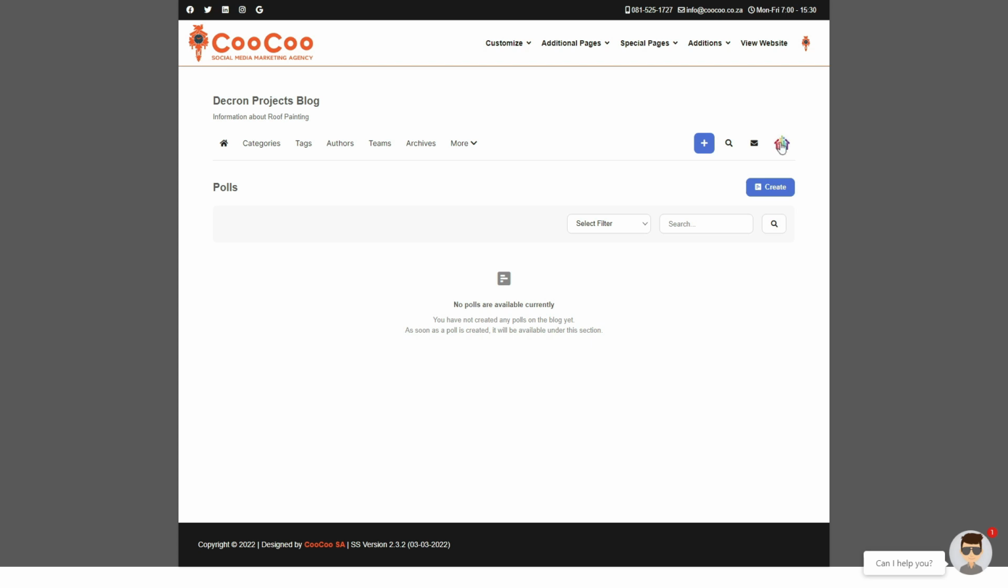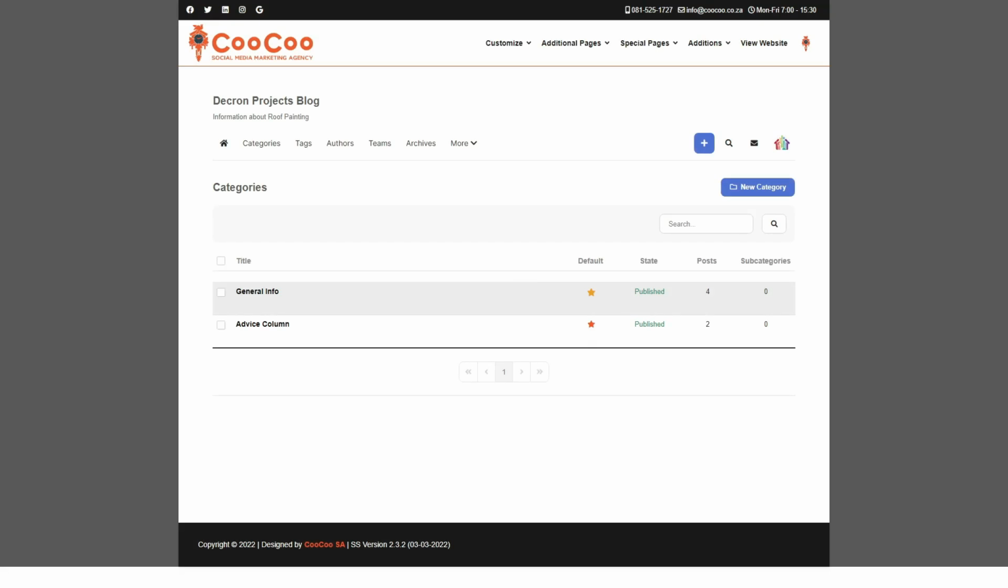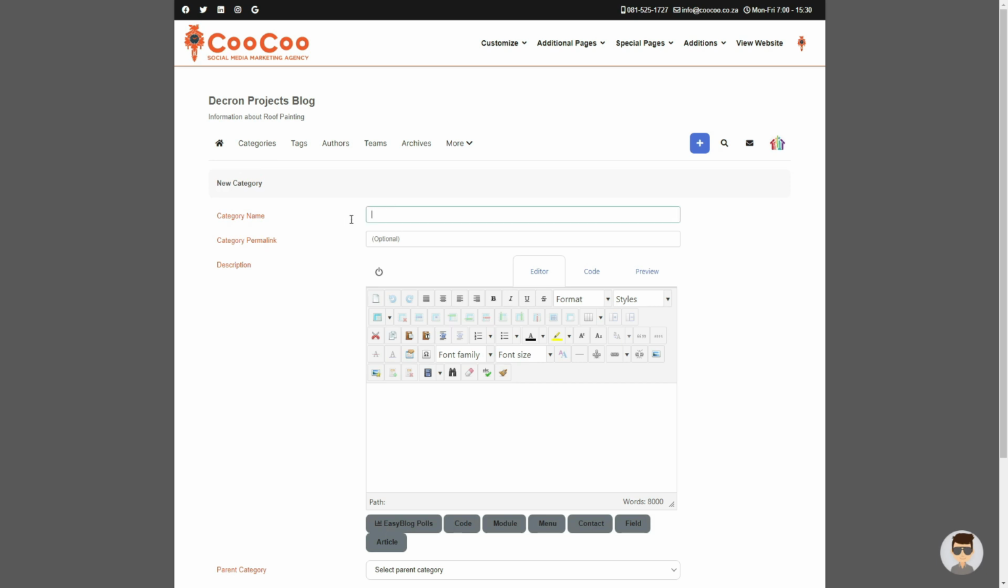Under Categories, you will see a list of the different categories on your site. Let's go into this link, because this is where you manage your categories for your website. You'll see that there is General Info, and then the Advice column, which are the two categories that we initially added to your smart site. You can also see that there is a button on the top right of the page which says New Category. Once you have clicked on this New Category button, you will be asked to put in a category name. Below this is the category permalink, which you can leave blank as it will be automatically generated from the category name.